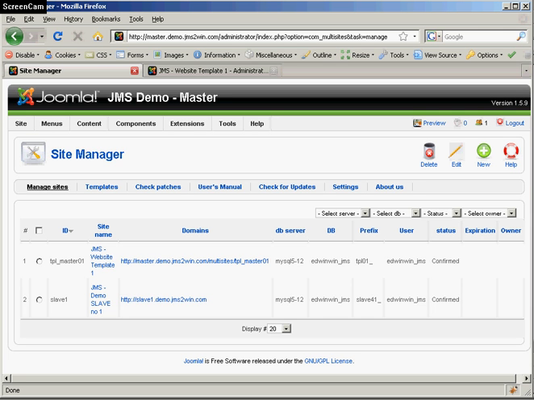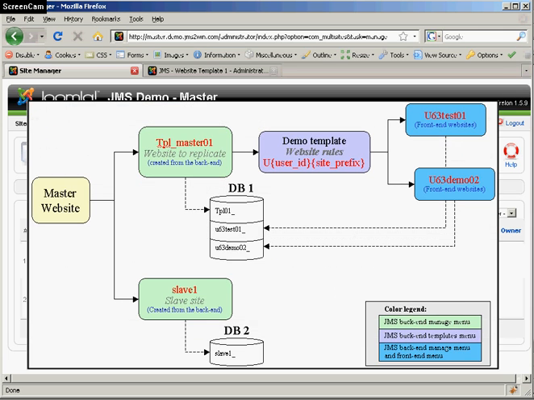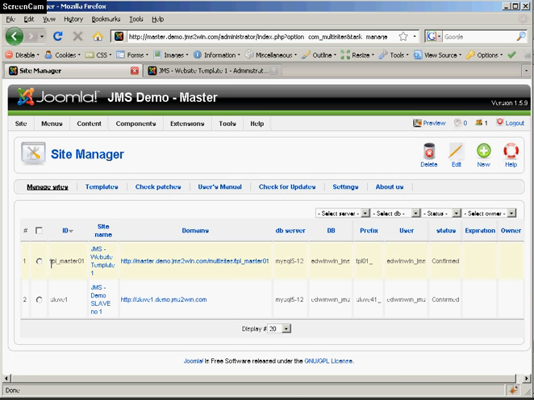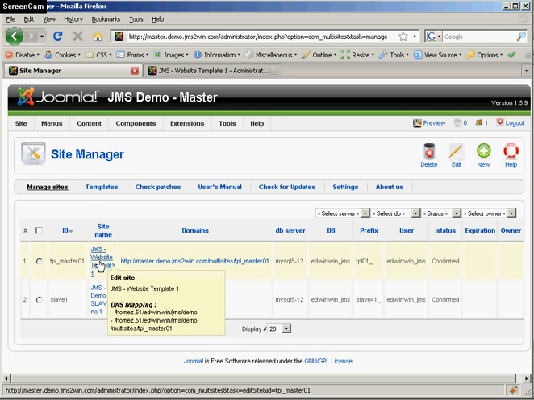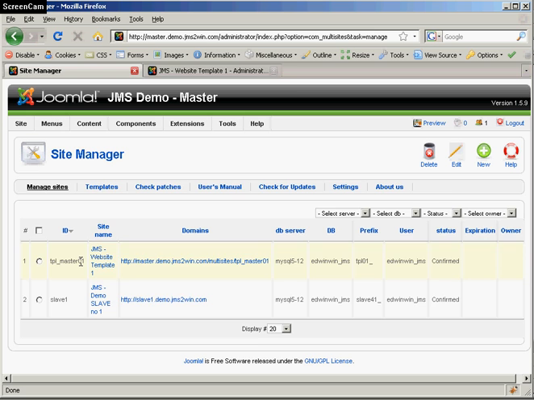In the present demo, we show you how to propose the creation of a website from the front end. To do that, we have to use a slave website that will be replicated using some specific rules defined in a template, and this will create the final website. So here we have defined in the master website the template master 1.